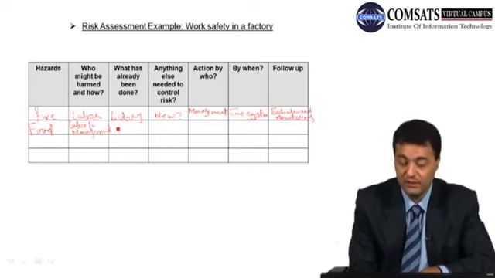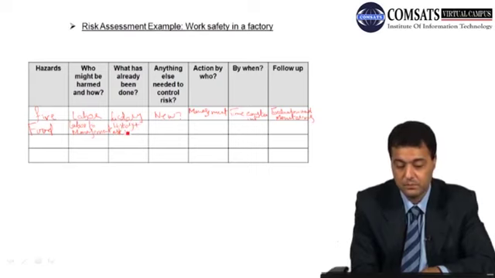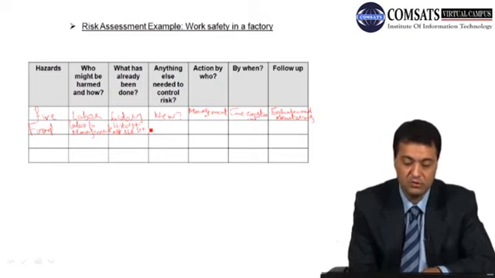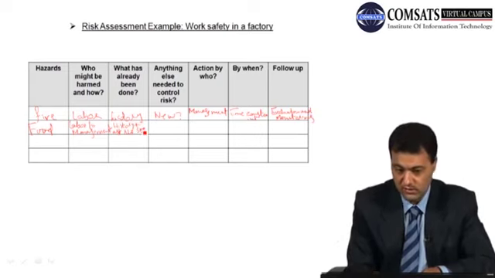What has already been done? Again, history, a bit of history, plus ask the service provider. Service provider. I'm just going to abbreviate it because I don't have the space over here. Anything else needed to control that risk?